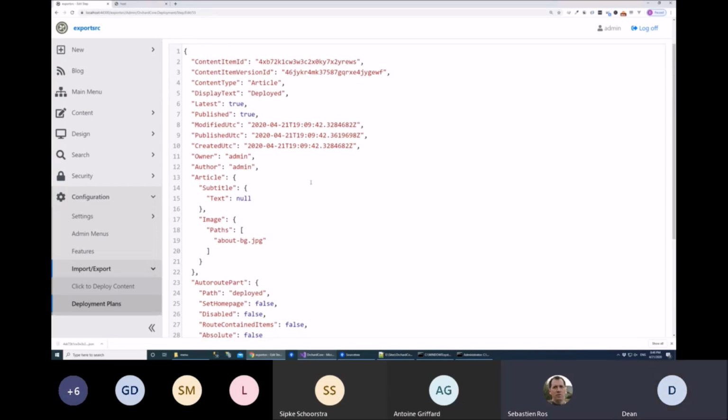So we could take a reference to the version ID. Yeah, just the content item ID or the version. It could be two things, the version or the content item ID, but I would say just the content item ID because that's what you want usually. You want to add this content item to the deployment plan so that when you trigger the deployment, it also uploads this content item every time, because it makes it updated on the destination server.